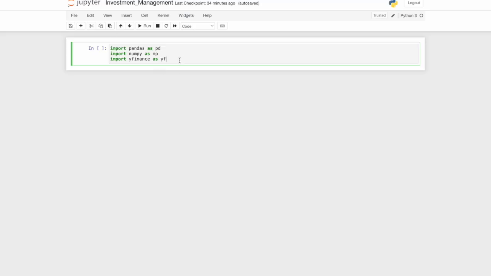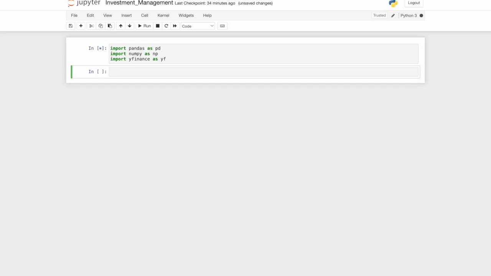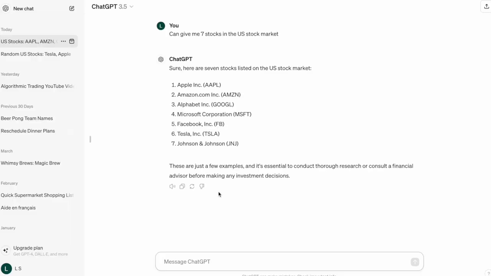Let's go back to our code. So we start with the libraries. Now that we have the libraries, the next step, if you remember, is to import market data. Before choosing which market data we are going to import, we are going to ask ChatGPT. Let's ask ChatGPT, give me, let's go with a portfolio of 5 stocks.